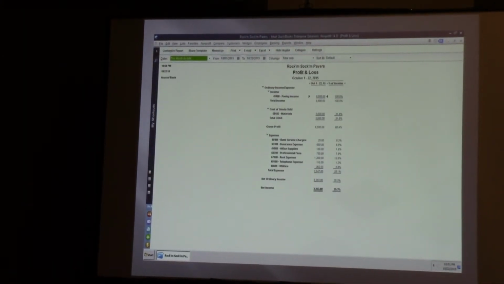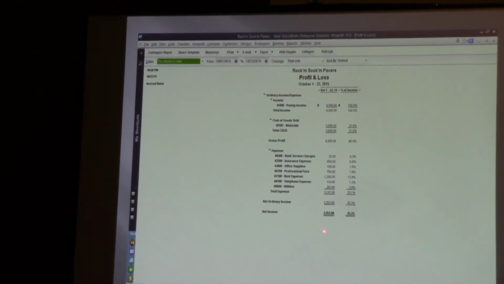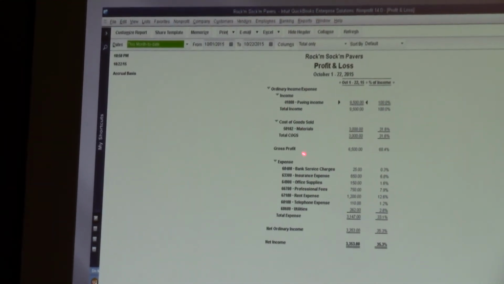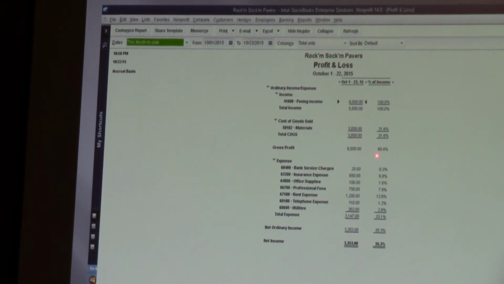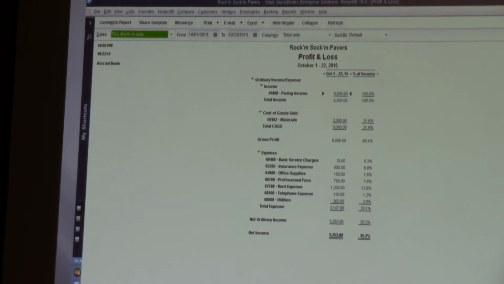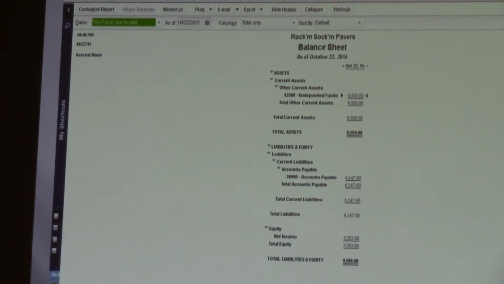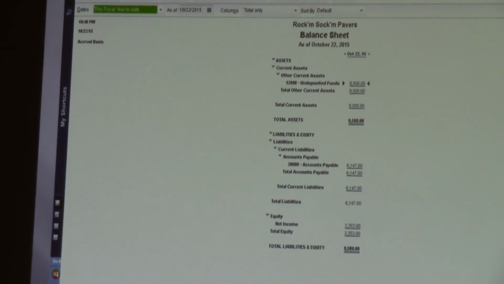All right, so then this is what it would look like as a percent of income. So here was that standard P&L that we just had, and here's a percent of income. So gross profit is 68.4% of my paving income. All right, here's your balance sheet that they give you. Again, very standard, but it's kind of all you need.